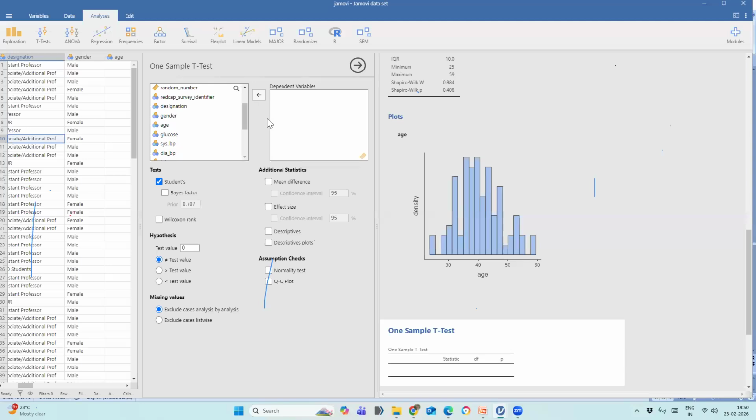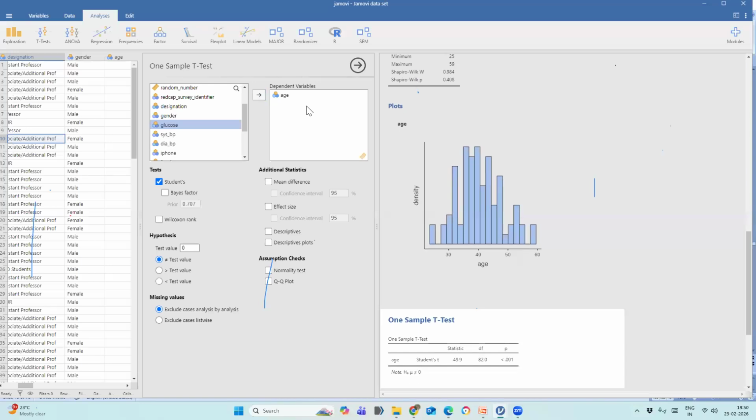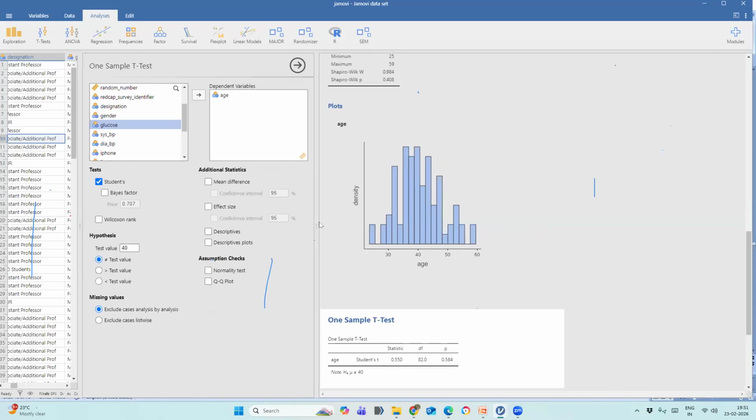Okay. So in the one sample t-test, what will we select? We will select age. That is our hypothesis. I want to know whether age is different from 40 years of age or not. Suppose someone is telling us that the people attending the statistical workshop should have a mean age of around 40 years. So whatever data you have collected, is it different from 40 years or not? Then in the hypothesis, it will ask you what the test value is. So for the test value, I will write 40. Now I am testing whether our data is away from 40 or not.